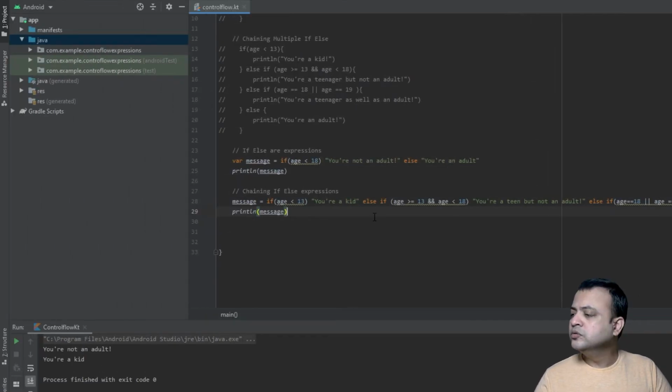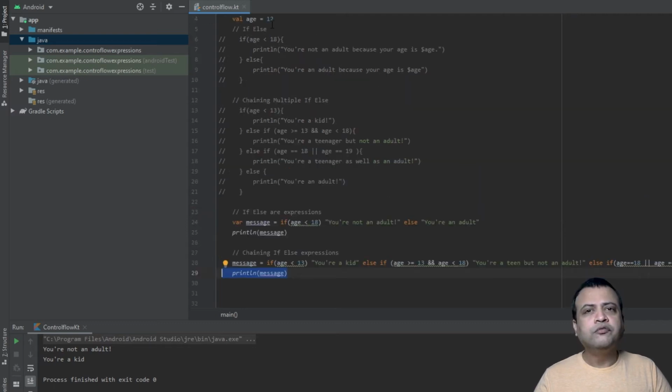As you can see, the console window prints "you are not an adult" from line number 25 and "you are a kid" from line number 29. Let's see how it got printed. The value of age was 12. So, when execution was transferred to line number 24, the program first checks whether age is less than 18. Right now, the value of age is 12, so that is less than 18. So, the text "you are not an adult" is stored within the message variable, which is then printed on line number 25, and that is exactly what we see in the first output.